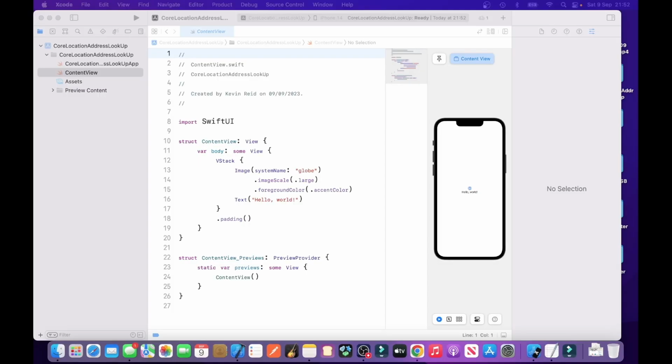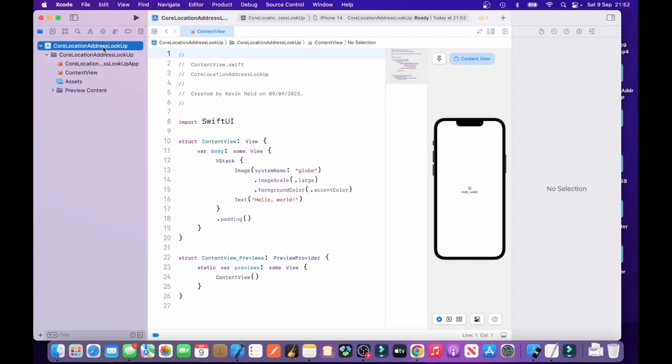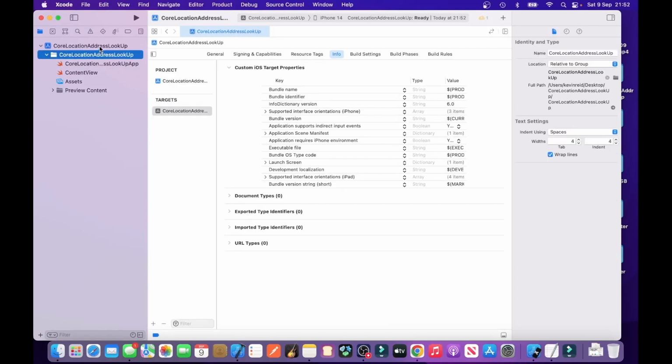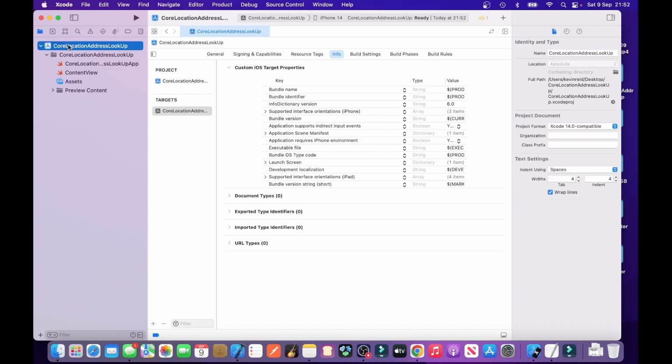Within your Xcode project, do the following. Click on your project's name that's in blue. For example, the one that I've created is called Core Location Address Lookup, the one at the top, which is in blue, this one here. And then to enable the locations to be retrieved on the iOS device, we need to update the info plist. So select the info plist by clicking on info.